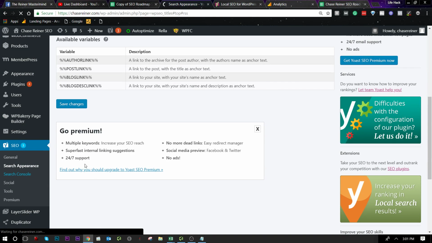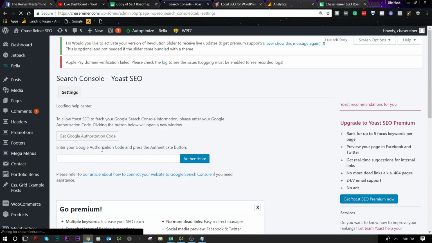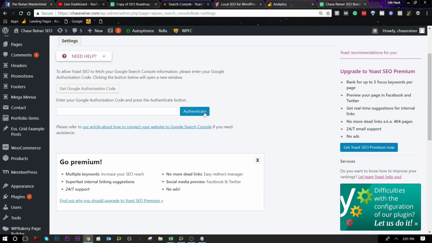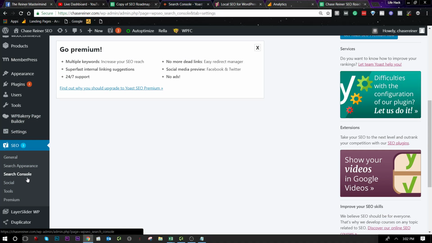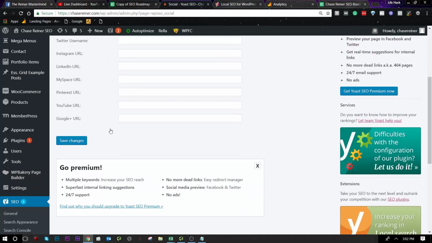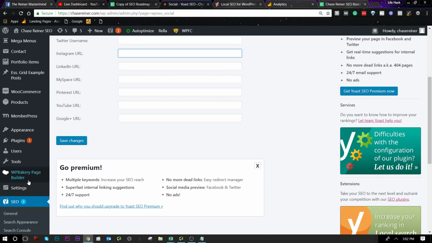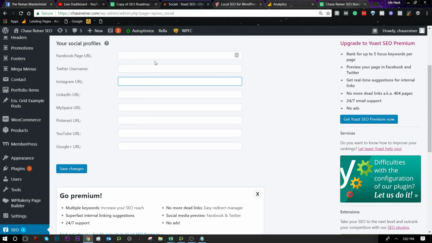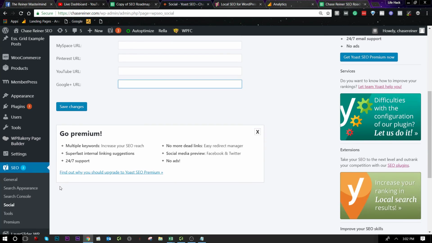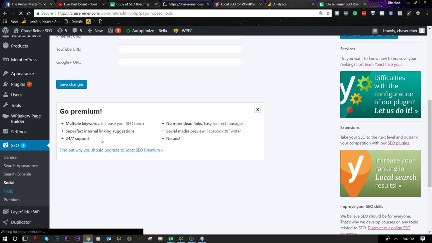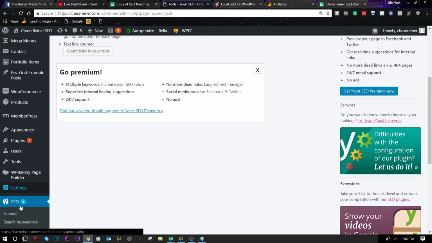Next we're going to go to Search Console just so I can show you it. This is obviously where you would authenticate Google Search Console. I don't know why there's two for the general and the Search Console one. It's kind of weird. Social, this is if you're going to be updating your organization markup. If you set that in the beginning, you would just put your different URLs. We use schema manually, so if you want to learn how to set up your schema markup, make sure you head to the link in the description. You can learn how to do that. Tools, we're going to skip because there's nothing really here that we need.